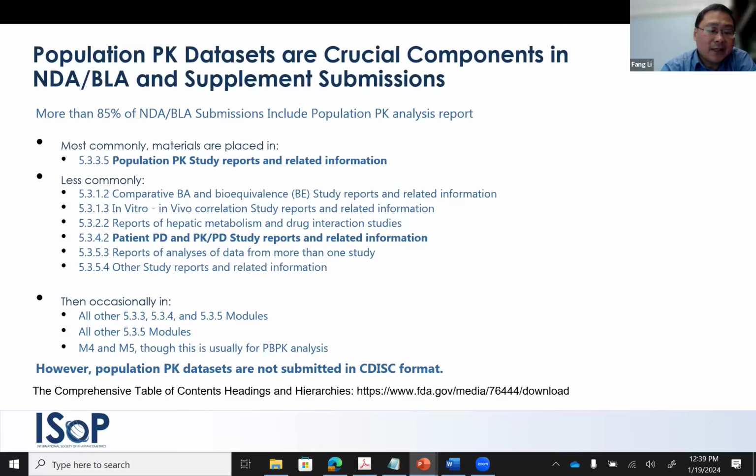Again, I emphasize that population PK datasets are not submitted in CDISC format. That's very different from other clinical datasets from other studies.